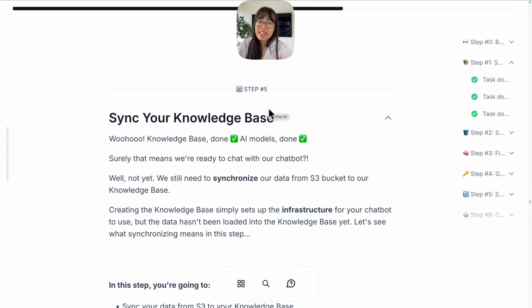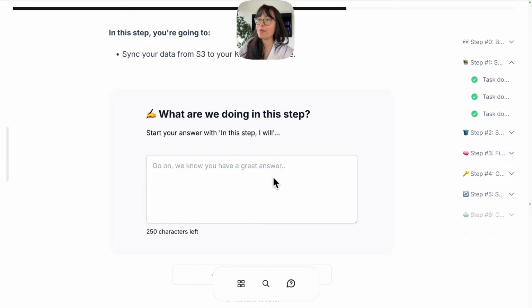Creating the knowledge base sets up the infrastructure for your chatbot to use, but the data actually isn't inside the knowledge base yet. We simply built the library, but we haven't put any books inside yet. So our knowledge base is kind of empty. That's what we're going to be doing in this step, which is to fill in this library and make sure there are books inside.